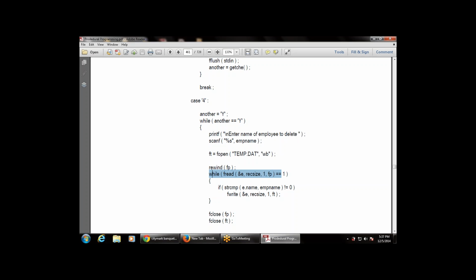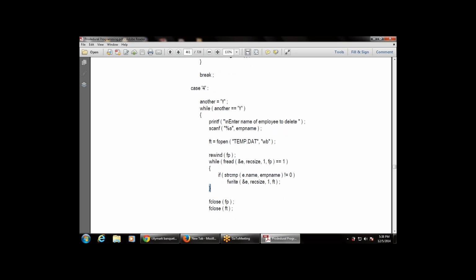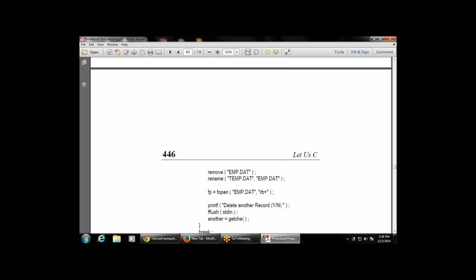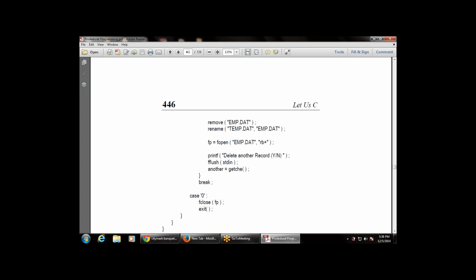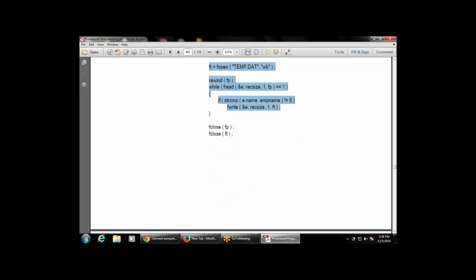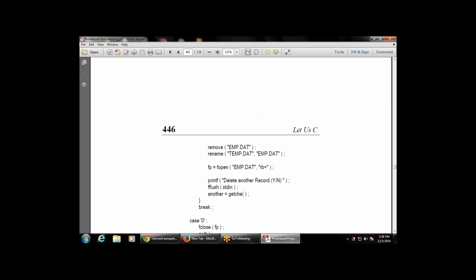Then it uses the while loop for the fread function, with these arguments, equals to 1. Then it uses the strcmp function for comparison; if they are not equal to 0, then it uses fwrite to write the data, then there is a curly brace. Then fclose fp, fclose ft, these files will be closed. Now remove the data, because this case is used to delete the data. So first of all check the conditions, read the data, compare the data. Now close the files.